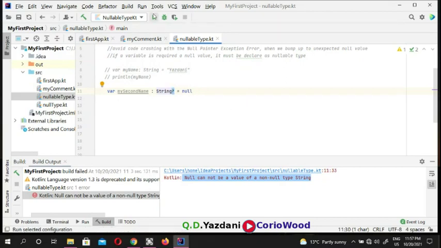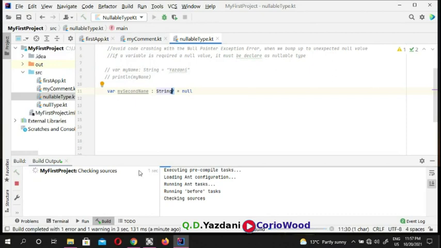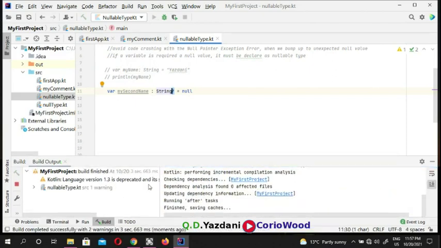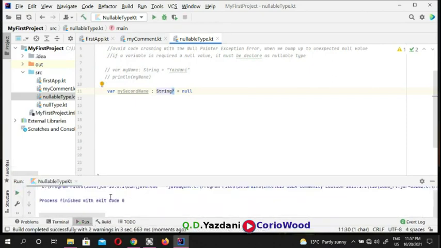If we run the code, you see it goes good as gold. Kotlin is happy with us, so there is no error. It's not showing anything because we don't want anything as output.